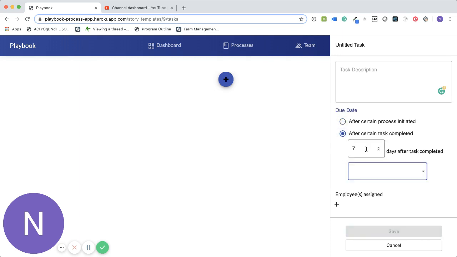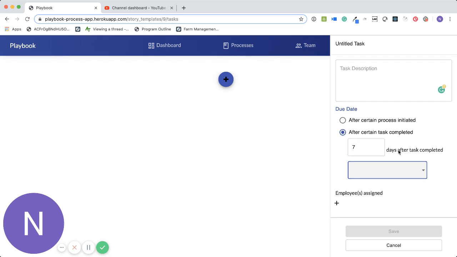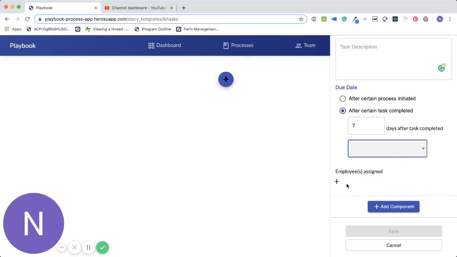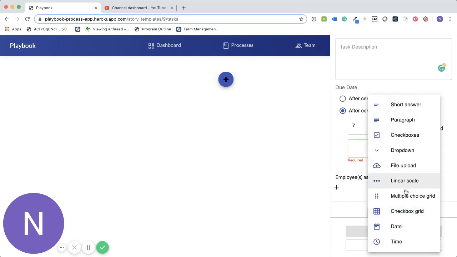And then you could say after a certain task is completed. So we could say 7 days after task number 1. If this was task number 5 in the list, you could say we need that done 4 days after task number 1 is completed. We don't have any tasks here, and then we can assign employees to this task. We can add all these different components to the task, like I talked about before.